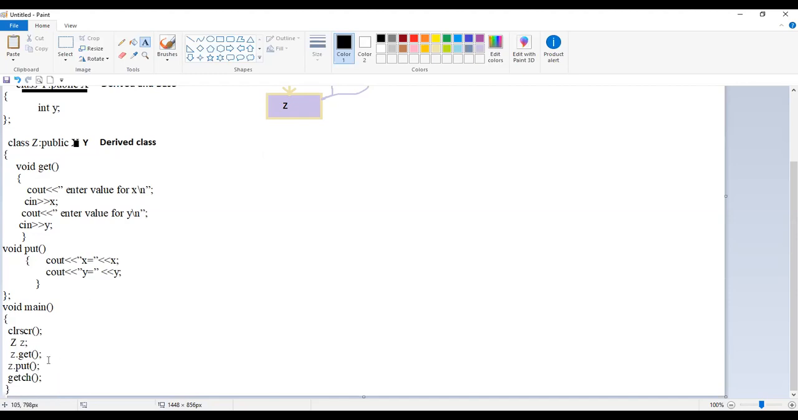If I say Z dot get function, the control will go from here to here. After going here, it will say, enter the value for X. Now I have to enter the value for X. I will give some 10.